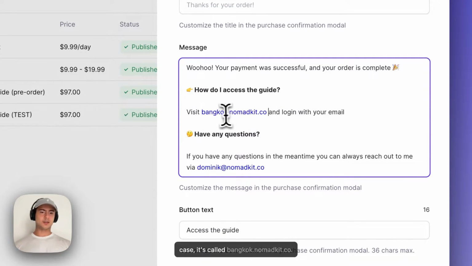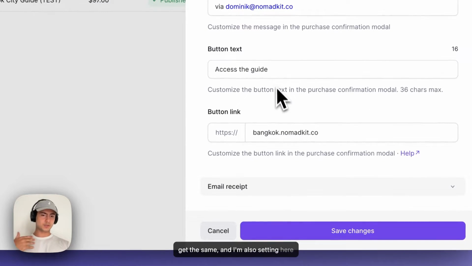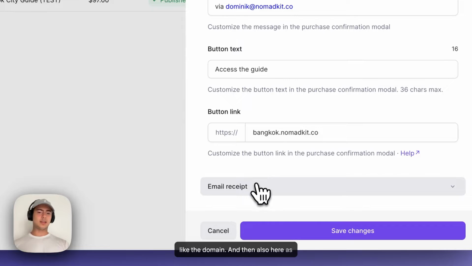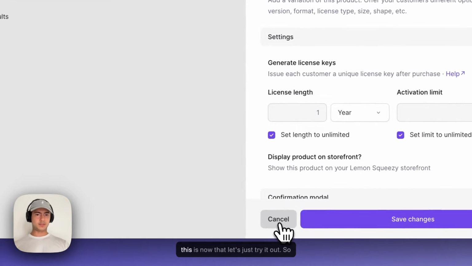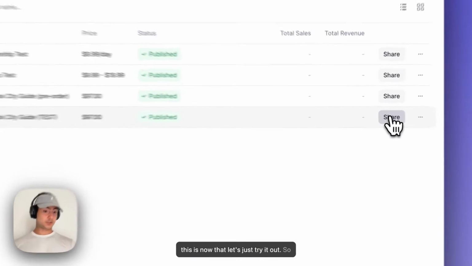In this case, it's called bangkok.nomadkit.co, and I'm just instructing the users that once they've bought, they get a pop-up, and then it says, hey, visit bangkok.nomadkit.co and log in with your email. I'm also setting a little button text, access the guide, and then down below, the domain, bangkok.nomadkit.co. And then also here, for the email received, I'm doing the exact same thing, so they also get an email with the instructions.